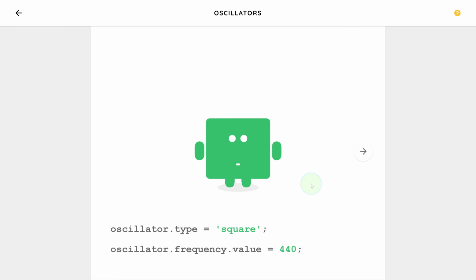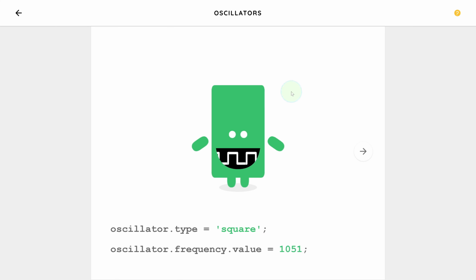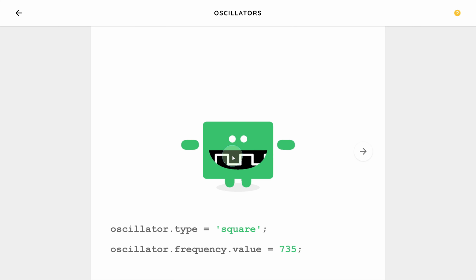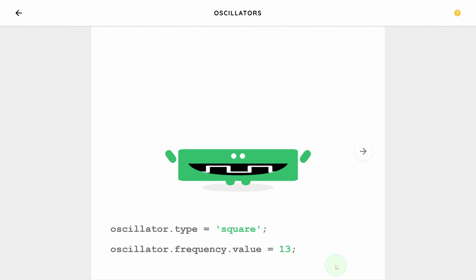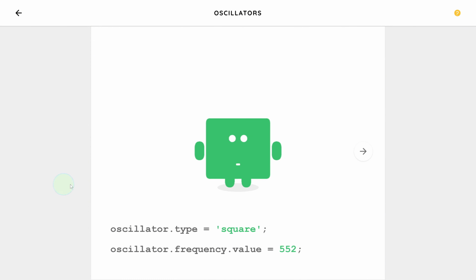This cute green square character we see actually represents a square wave oscillator. By moving the mouse up and down, we change the frequency of the sound, which is its pitch, how high or low it is. The frequency value, in Hertz, is updated in real time in the code below.